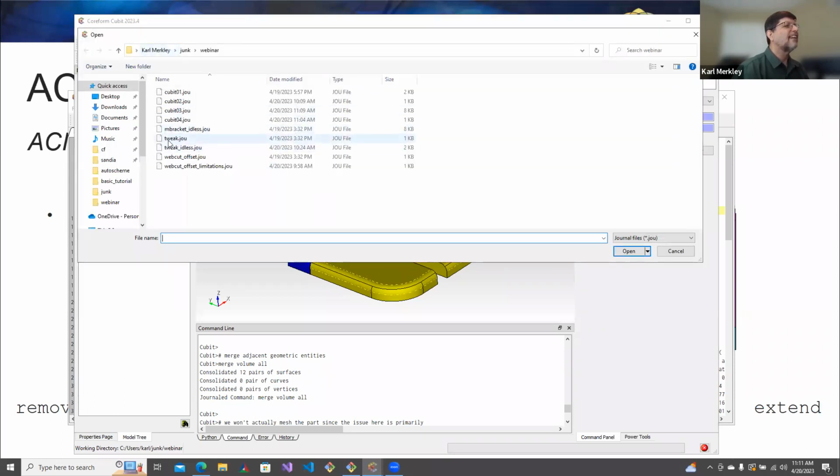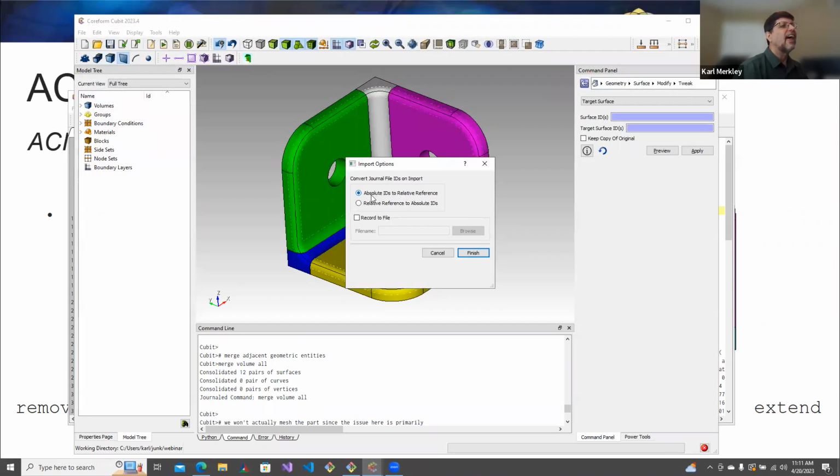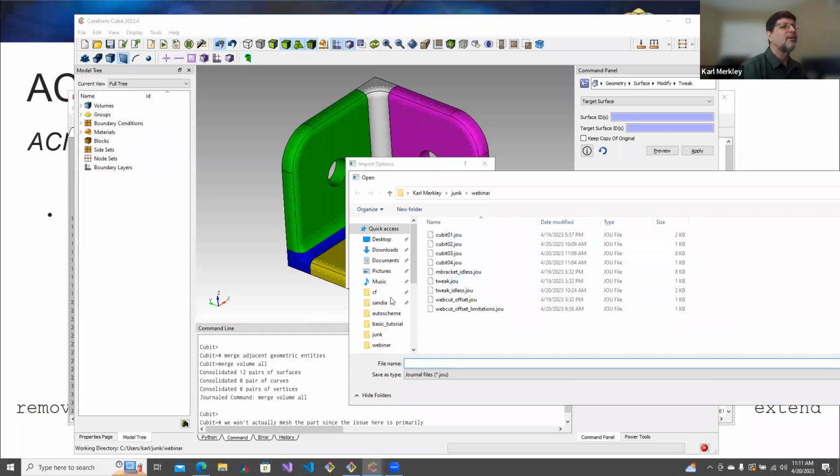What I do is I select a journal file that I want to convert, open that journal file. Once again, typically do this in a version of Cubit that you know that the journal file IDs work. And I'm going to convert from absolute IDs to relative IDs. I'm going to record this to a file. And I've done this before in practice. So I'm just going to overwrite this.